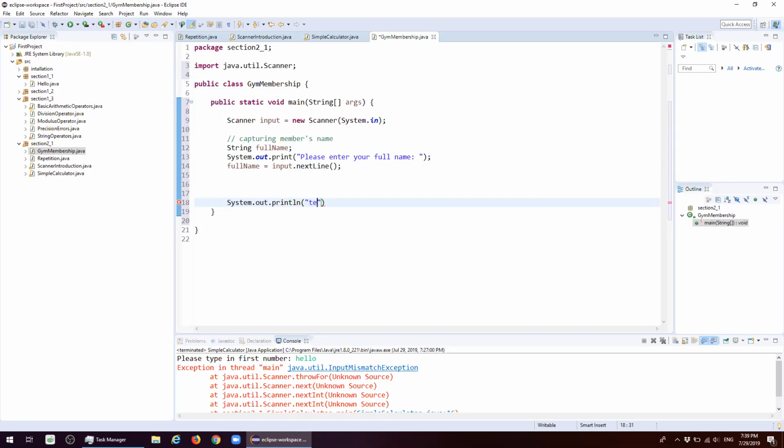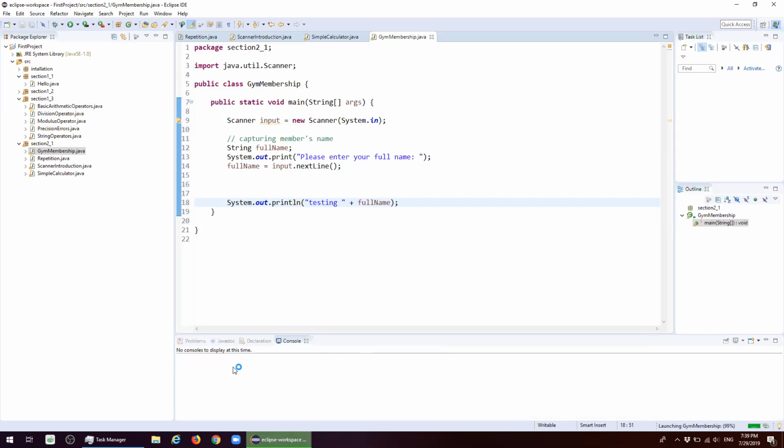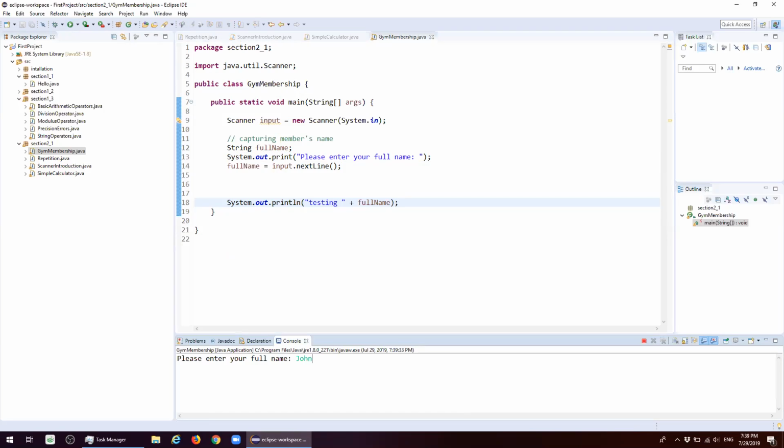Testing, testing. Let's just keep it as testing and concatenate the fullName variable here to make sure that the full name is captured. So let's run this program. Please enter your full name, John Doe, and you can say you have a nickname, and you're going to say JD the second, right? This is your nickname, John Doe JD the second. Enter, and testing John Doe JD the second.